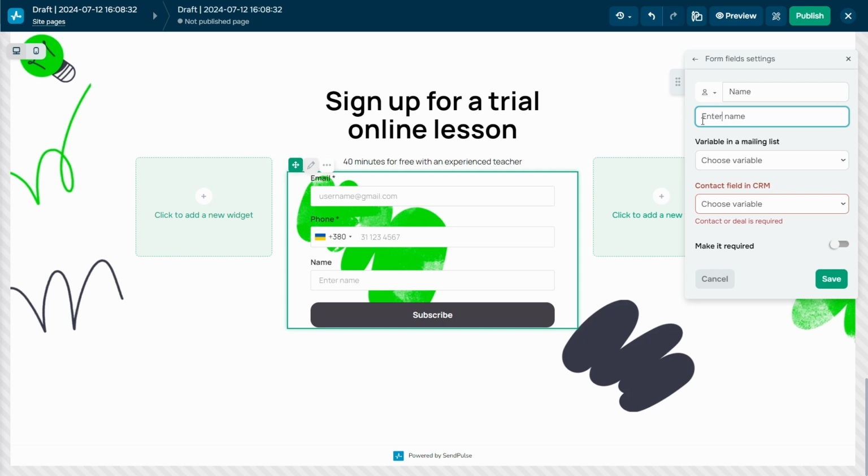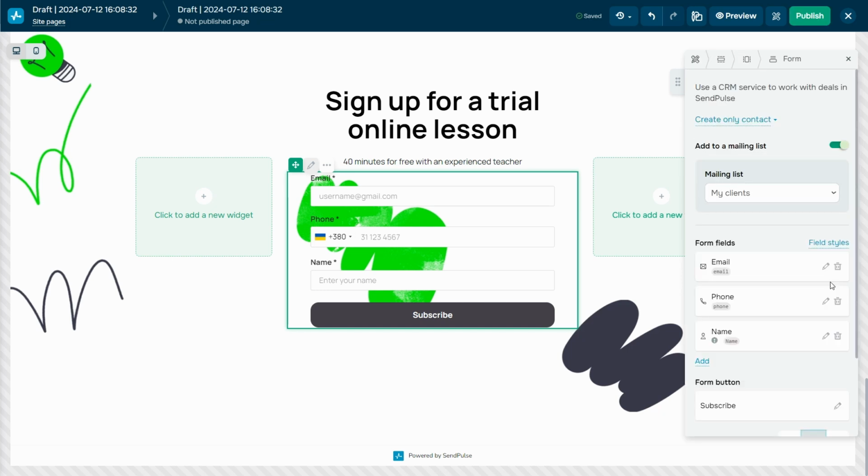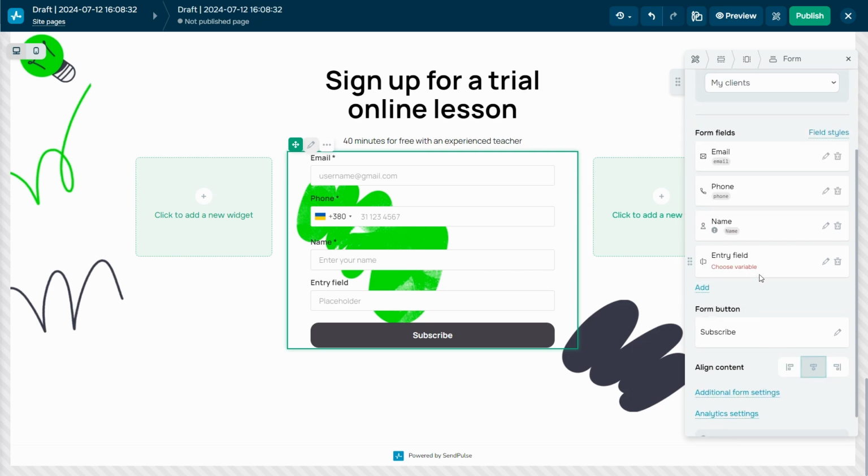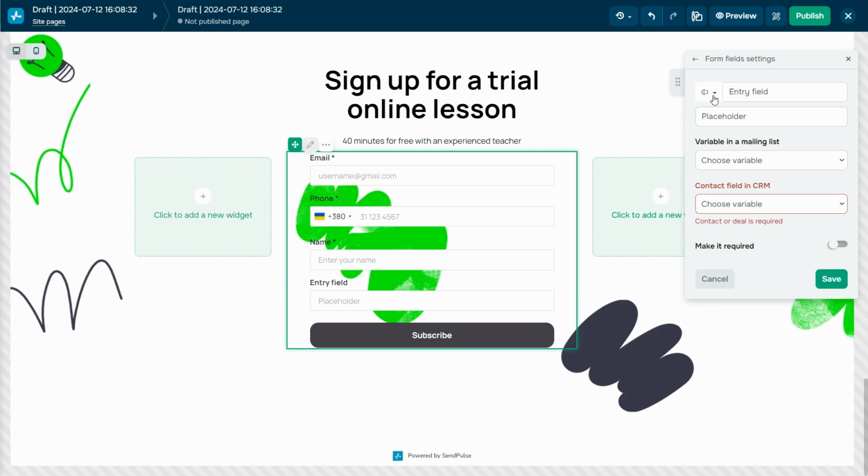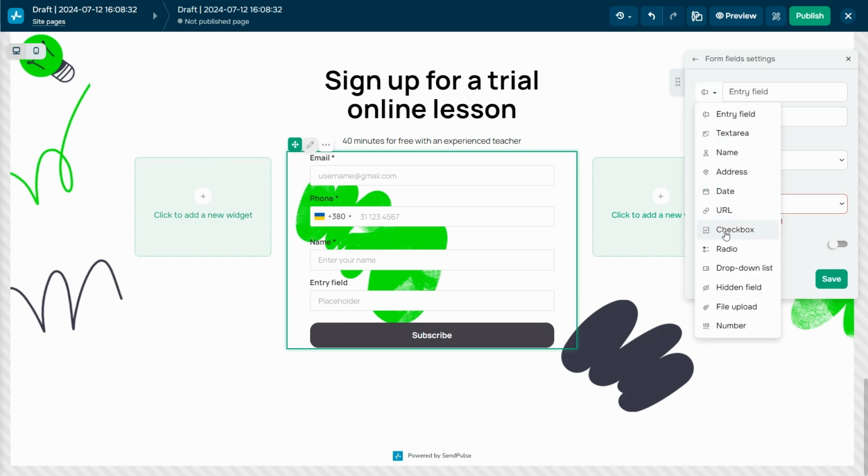Customize the tooltip text for users, select the variable in the mailing list where the entered name will be saved, and mark the field as required. Ensure the name variable is created in your mailing list beforehand. Email and phone field values are automatically saved to the system's default email and phone variables, so custom variables are unnecessary for these fields.